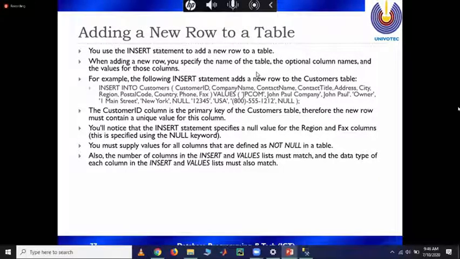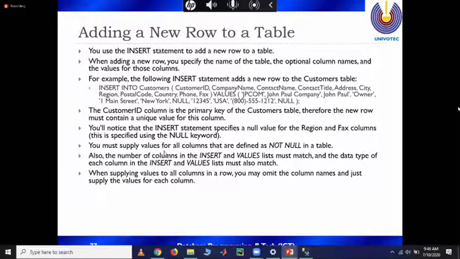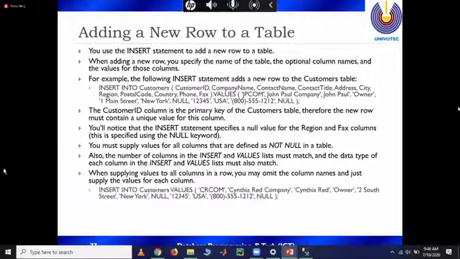This is a little bit big, but you want to match, otherwise you cannot insert the rows. When you supply a value for all columns in a row, you may omit the column names and just supply the value for each column. Okay, this is the way: insert into customer values. If you give all the values, you can omit the attribute names.